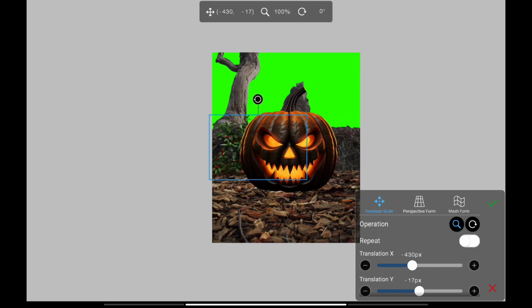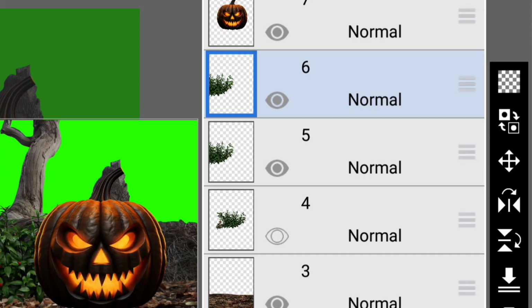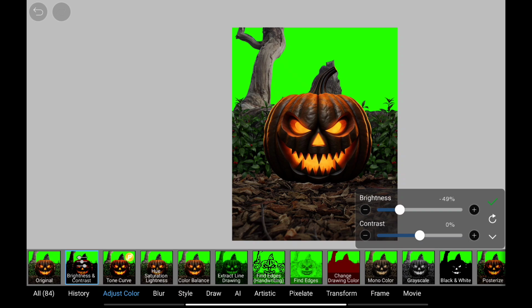Perfect. Now let's add some bushes. One here like this, and I'm gonna duplicate it and flip it on the other side. Now let's make the foreground darker. We don't actually need this much light. And do the same for the bushes.